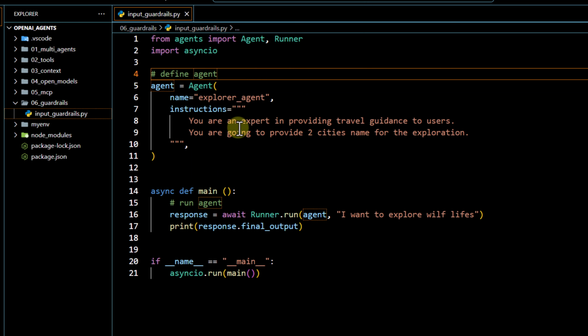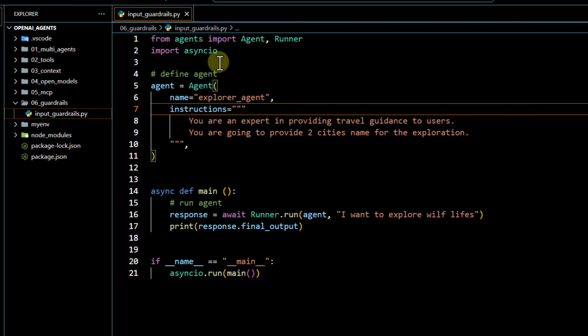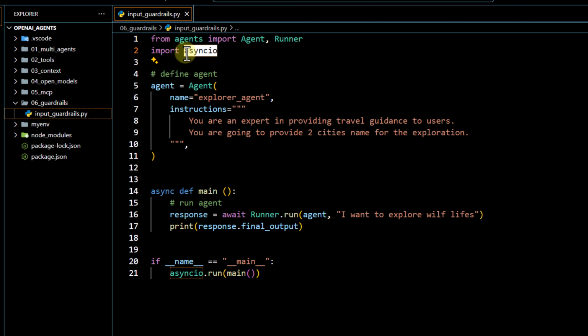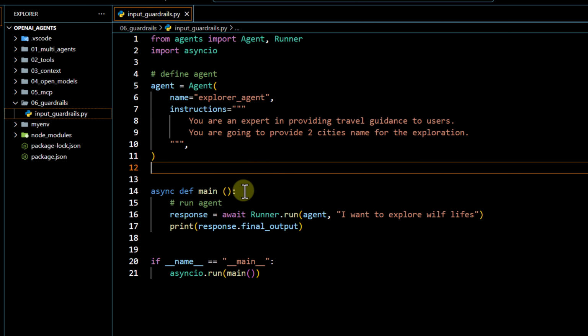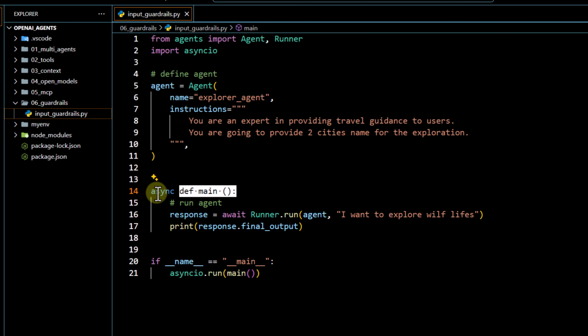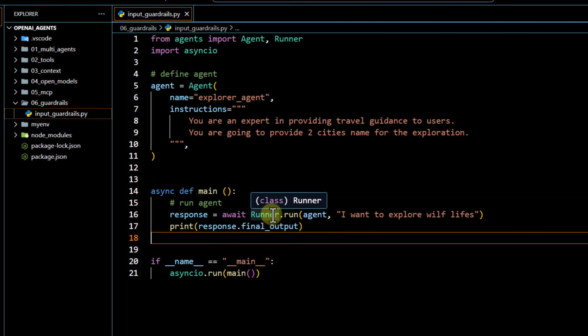So I have a pass instruction where I'm asking it to provide two city names for the exploration. And because I'm planning to run this code in async mode, that's why I have imported this async queue. And then we have defined a main method over here in the async mode, which can just generate a response like this. Before actually implementing input guardrail on this, let's just try to run this and understand how the guardrail is going to help us in this particular case.